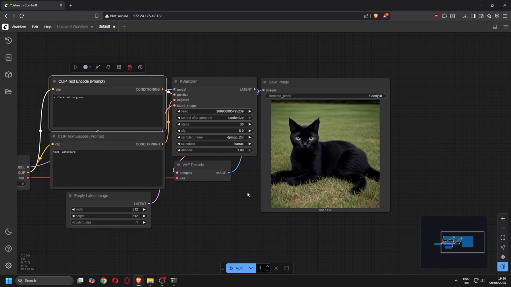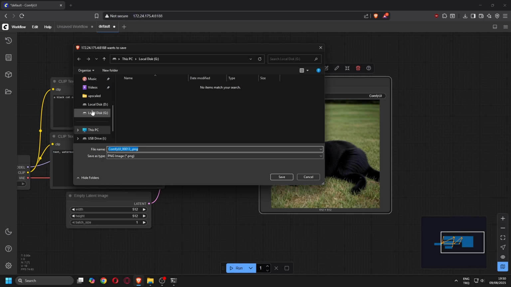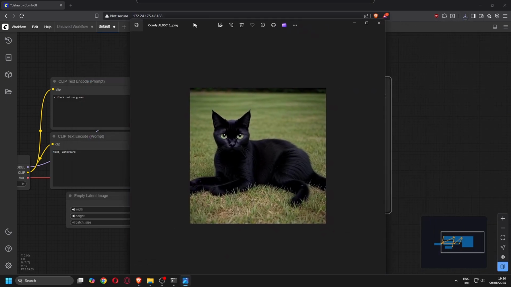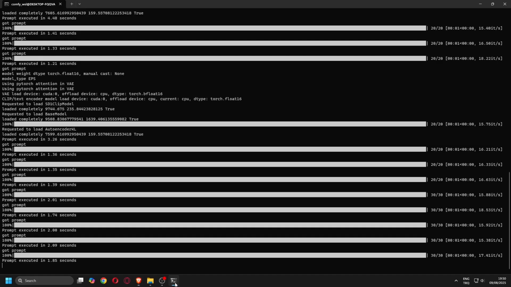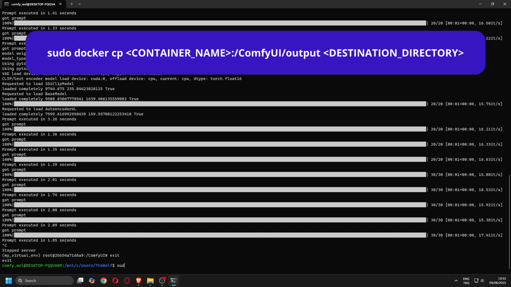We've generated a bunch of images, but how do we access them? There are two methods. First one, download each image manually. Second one, export the entire output folder. To export it, apply these steps. Stop ComfyUI with Ctrl-Z. Exit the container and run this command. I'll export mine to G drive.